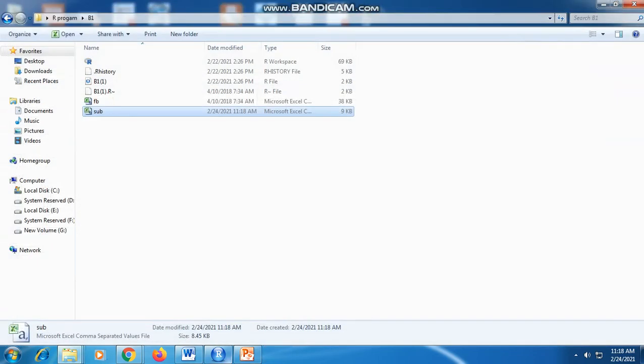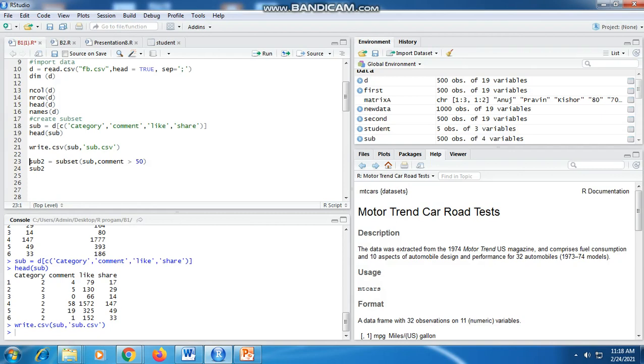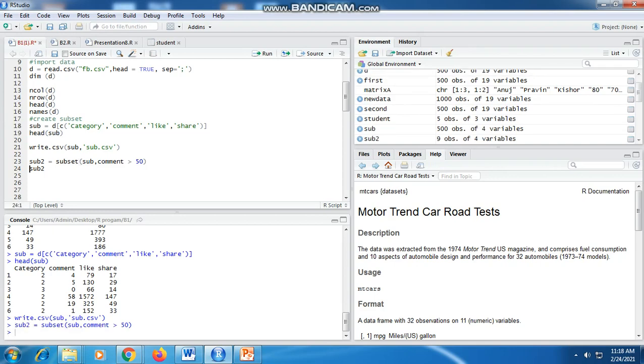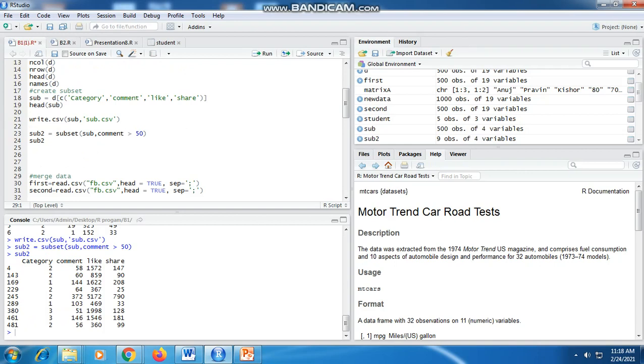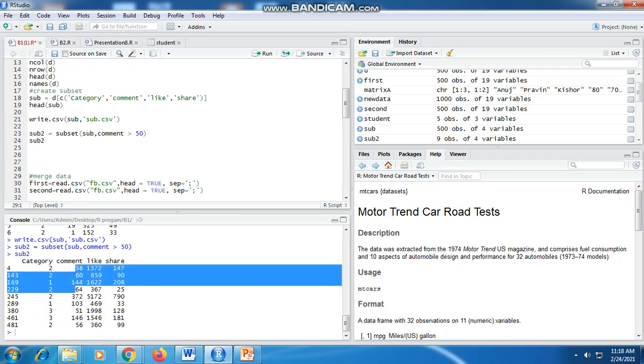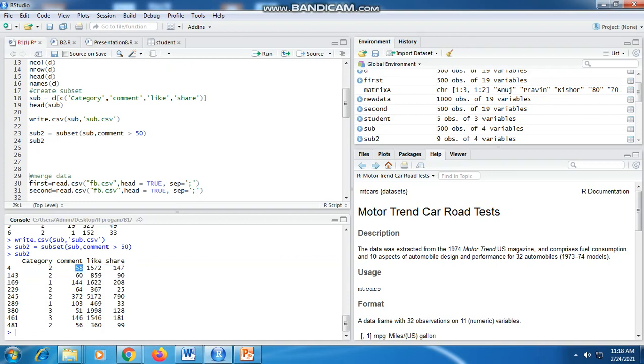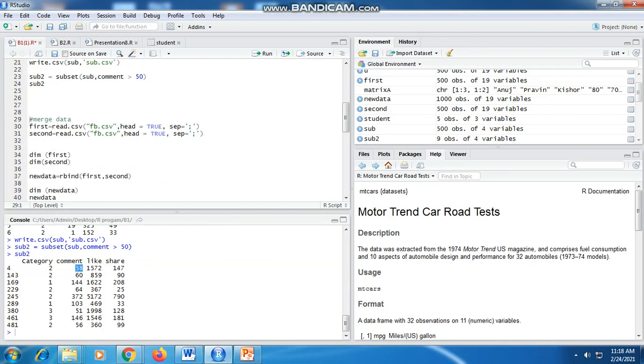Then we'll find a subset from this sub where comment is greater than 50, with the help of the subset function. So display the contents of sub2. It will show only those rows in which comments are greater than 50, right? This is the subset function.